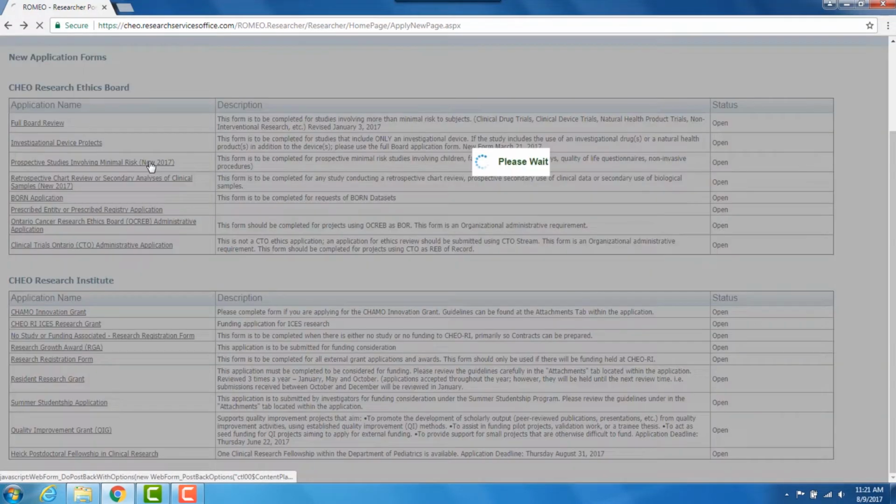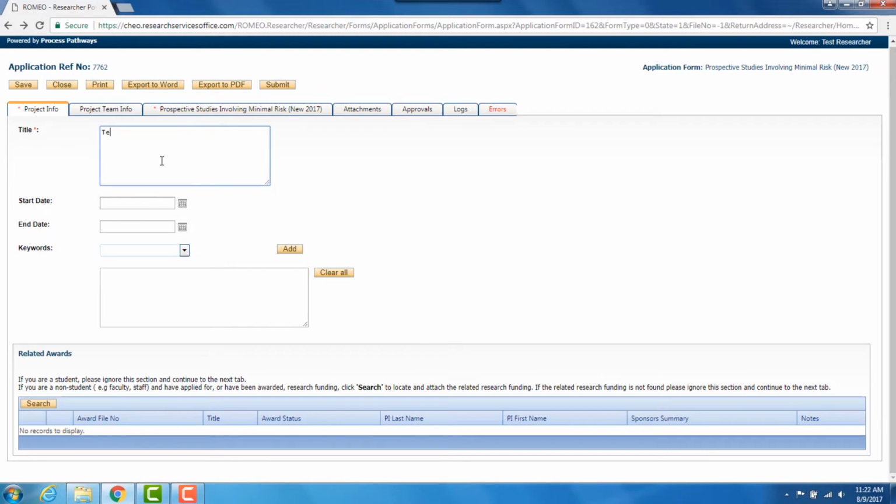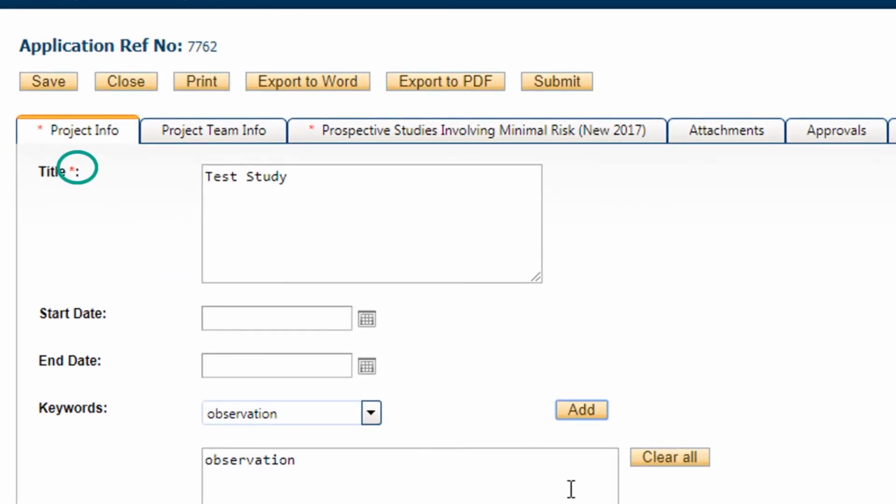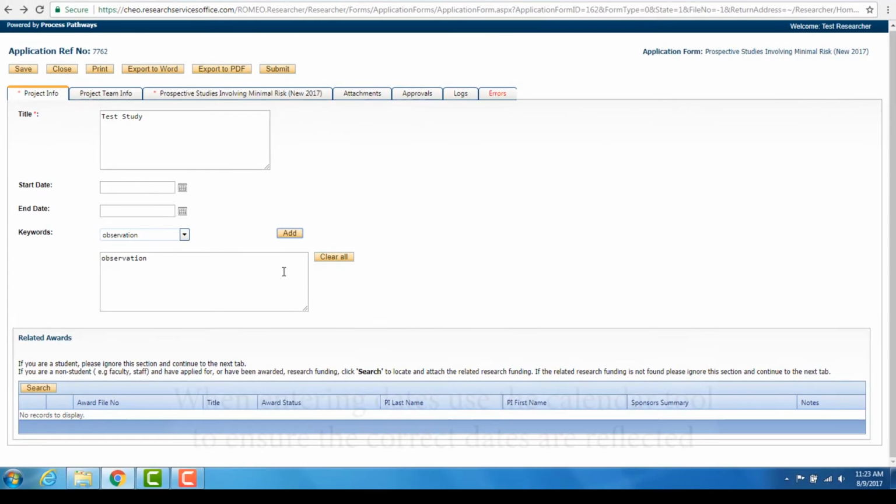For the purpose of this video, we will be submitting an ethics application for a prospective study involving minimal risk. When you open a new application, the first thing you will be asked to do is to complete the title and keywords. This red asterisk indicates any required field in the application. These must be populated in order to submit.